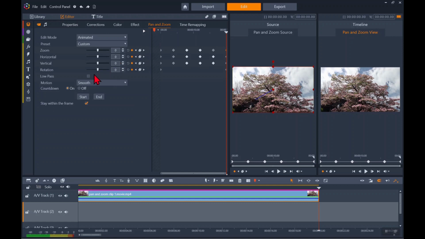You might also want to check some of these options down here. I like to have low pass on to decrease flickering if there is any. And under the motion drop-down arrow, linear means an abrupt start and end. I always choose smooth so that it eases both in and out. That should do it. Let's take a look.